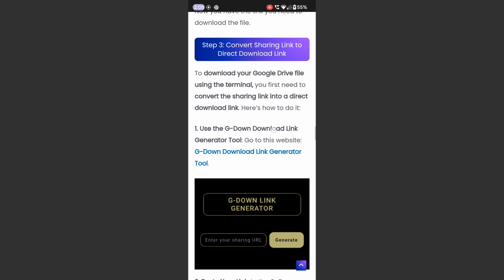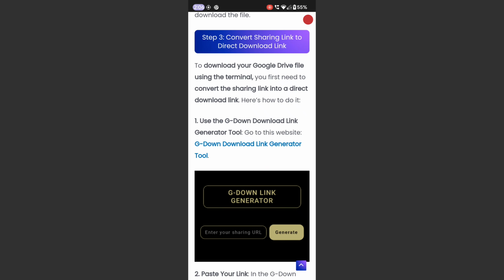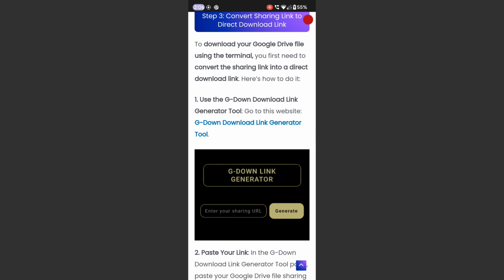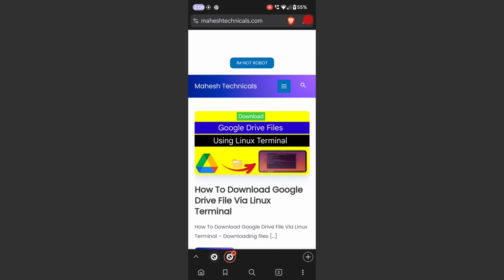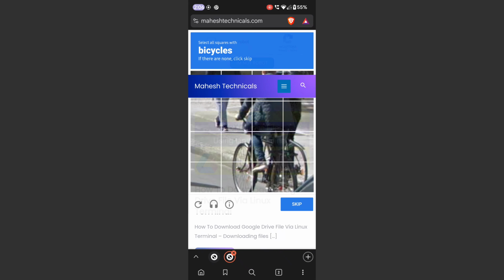Third step, you need to convert your sharing link to a gdown link. For that, just use this link to converter tool. So this is the converter tool. Just click on that link. Here you will get some ads, no issue, it is very simple.